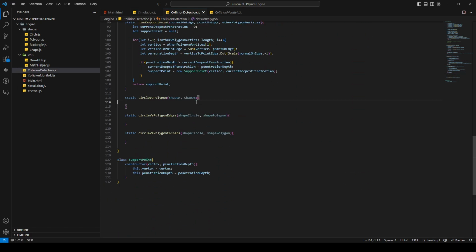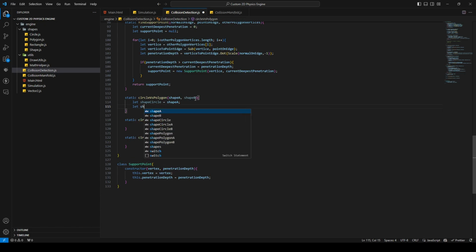Now we can implement the circle versus polygon method. In this method, I'm again declaring some variables. This is going to be shape circle, which will be shape A. I'm just going to rename the variables now. And shape polygon is shape B. Of course, you also can change these parameters here to that name, but I'm just going to do it like this.